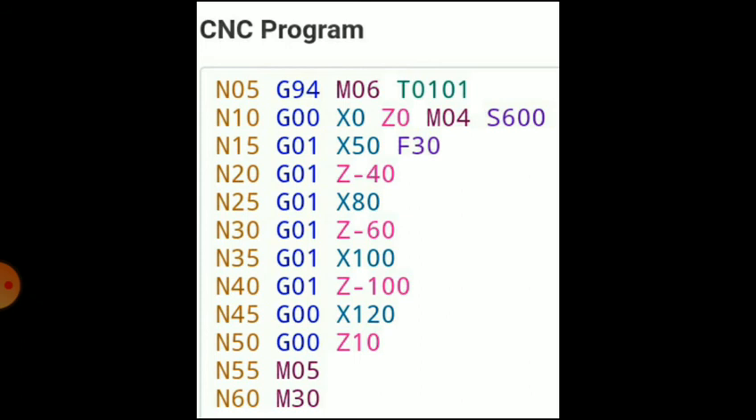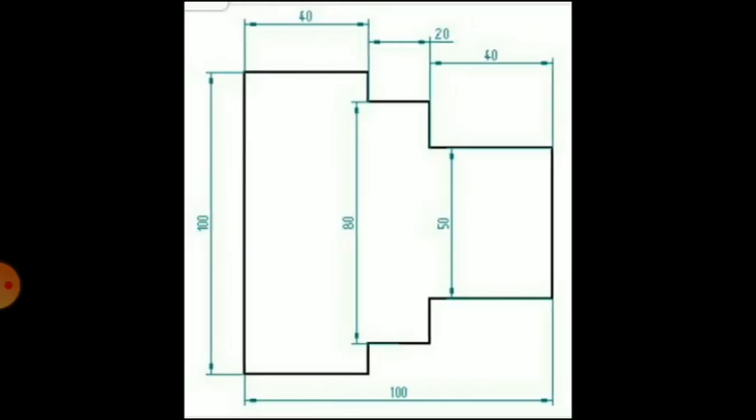N15 is G01 X50 F30. So X50 means, you can see now we are machining the diameters from right to left. This is a modification made in this program. We are going to machine the workpiece from right to left. In the first example, we saw machining from left to right. Now we have to make the diameter 50, so move the tool to X50 for machining a diameter of 50 mm.